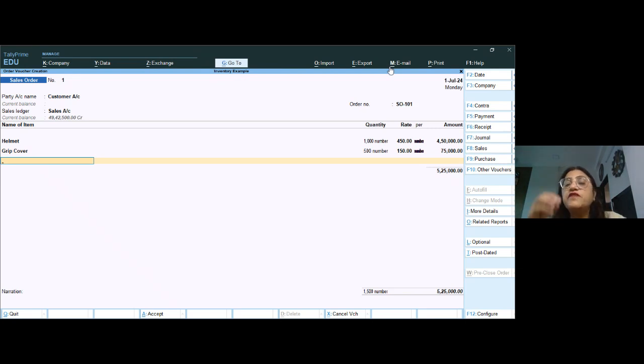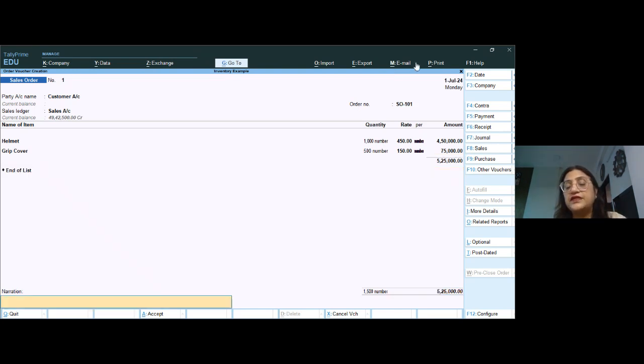5,25,000. This will not increase your sales. Why so? Because you are receiving the sales order. You are not performing the sales. You are not making the invoice. You are only taking the order. This will not reflect in your inventory also. Enter, enter, enter, enter.